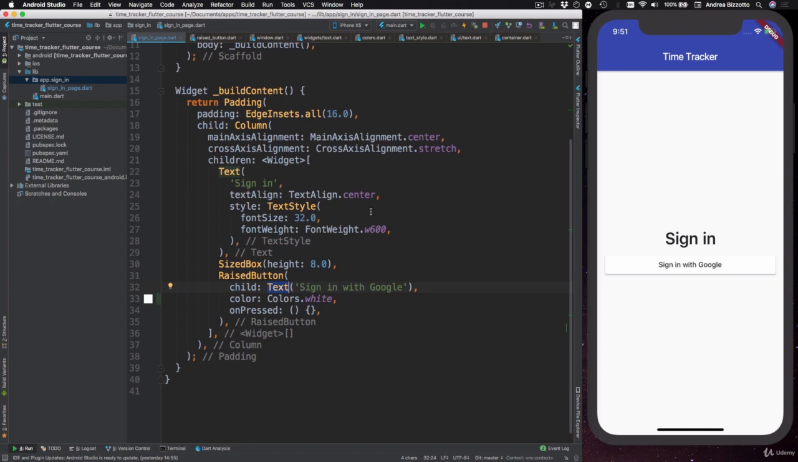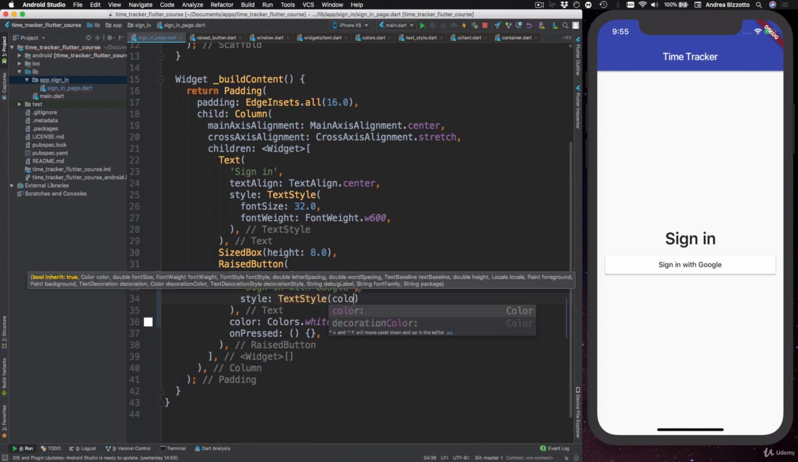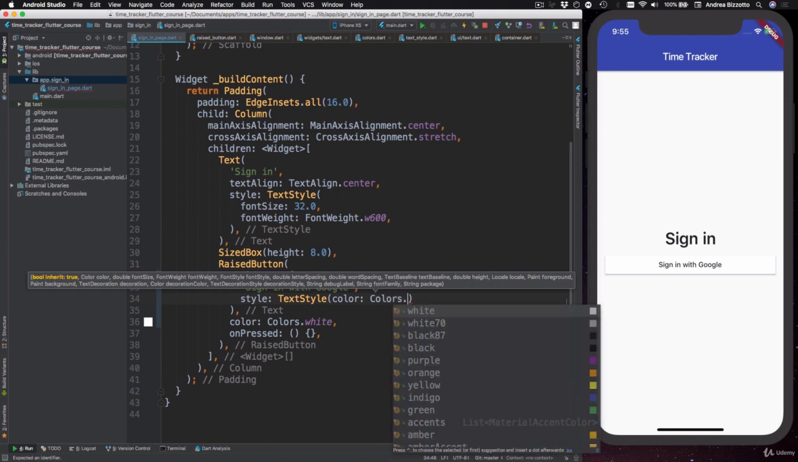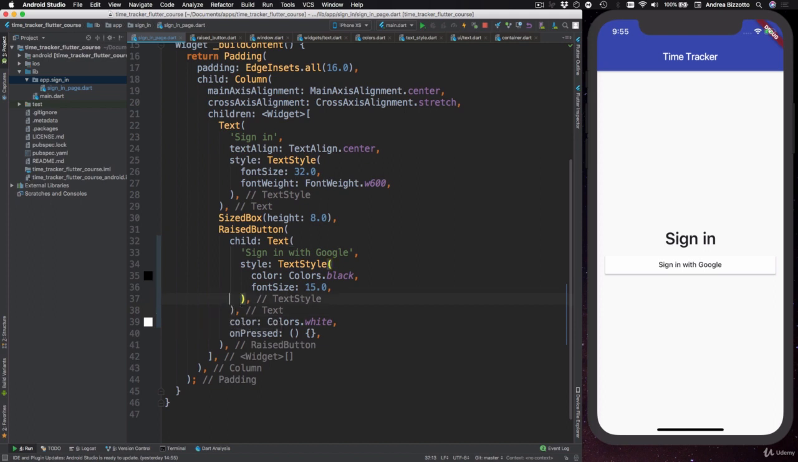Because we are already familiar with the text widget, we already know how to modify its appearance. So to do that, we are going to make a little bit of space like this. And then in here we can add a style, and this is going to be a TextStyle. And we could set here the color, for example, to be Colors.black, and maybe a font size, and we could choose a value of 15 here. Just reformatting. And we can see that our button now has a white background color and a black text.